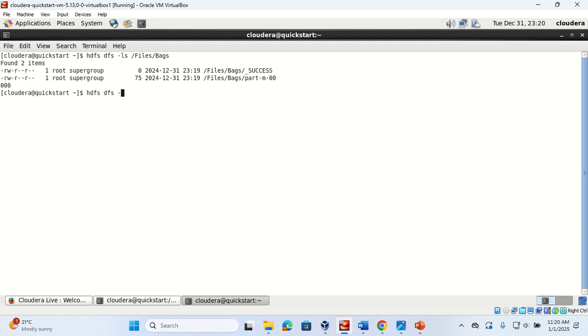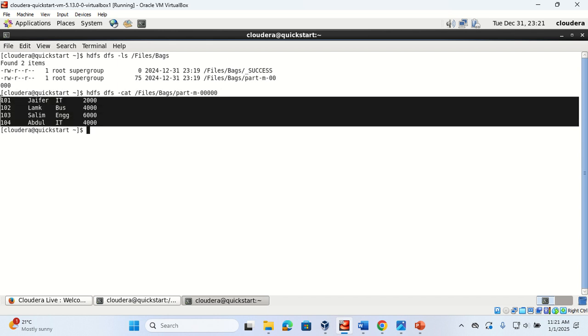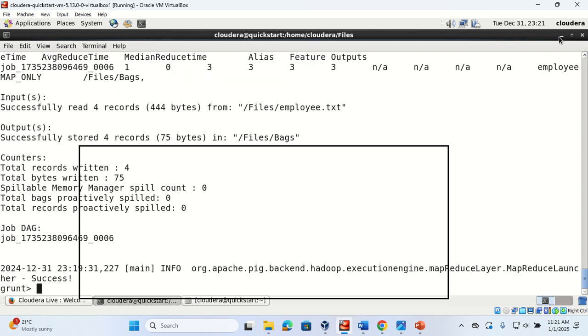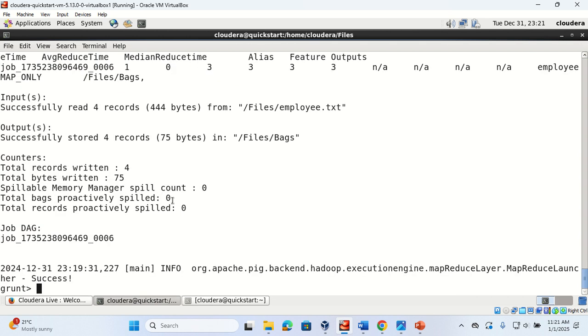hdfs dfs -cat files/bags/part-m-00000. Can you see the bag is getting saved permanently in the Hadoop distributed file system? Yes? So this is how we have to load the file into Pig and store it permanently in the Hadoop distributed file system. If you don't give store, it will not be stored permanently.